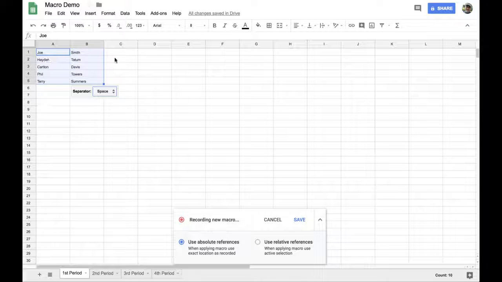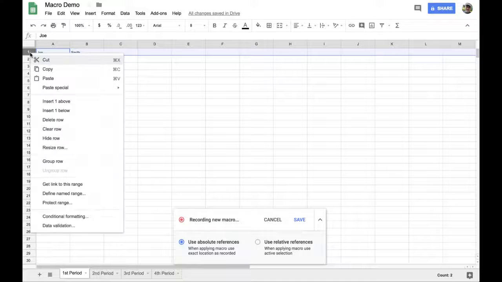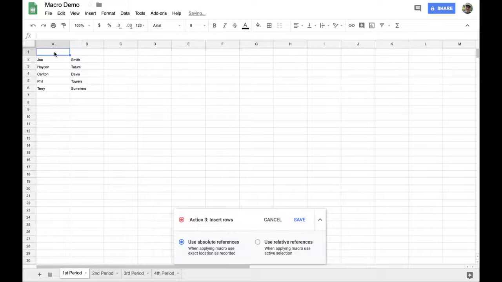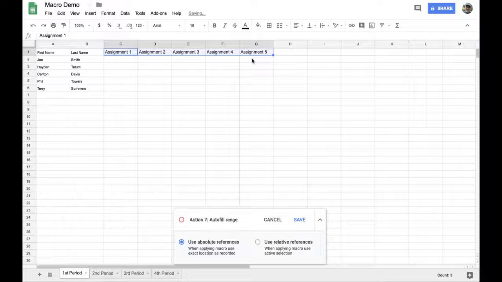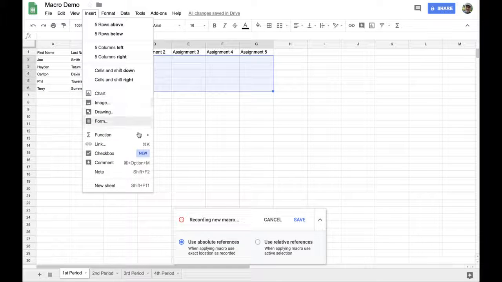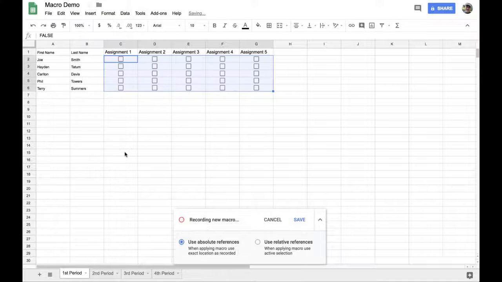And then I might want to insert a row here, for example. So I could right-click that, go to Insert One Above, and it'll put in first name and then last name. And maybe I want to name these Assignment 1, and I can go ahead and fill that over for 5 assignments. Maybe I want to put in some check boxes, which is a new feature in Sheets where I can go to Insert, and I can go to, let's see, Checkbox, and it puts those in.